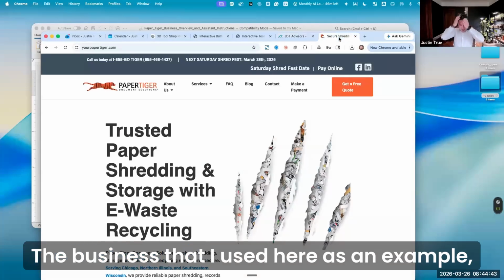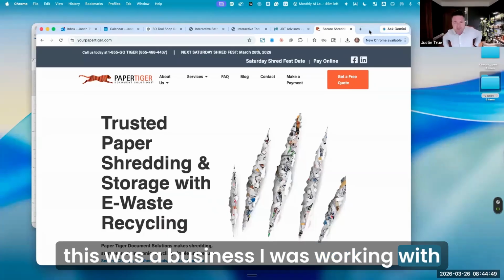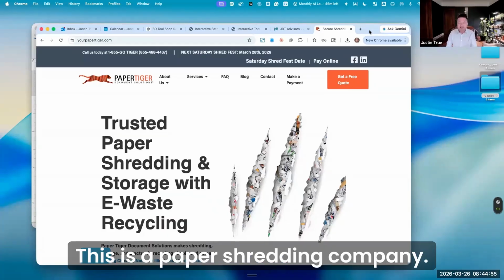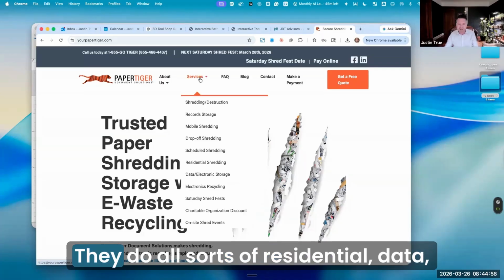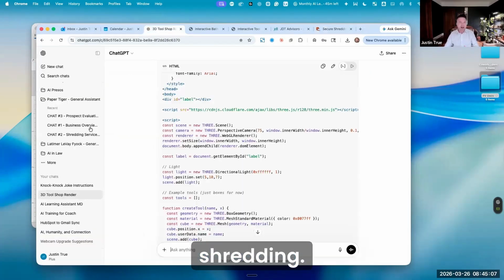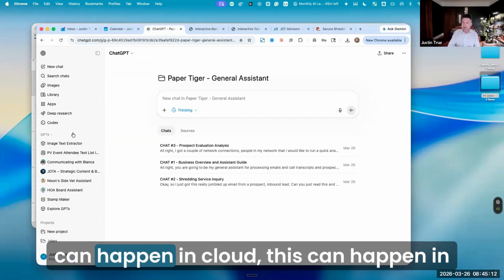The business that I used here as an example, this was a business I was working with yesterday, and so we still have all these examples set up. This is a paper shredding company. They do all sorts of residential, data, electronics, record storage, mobile shredding.